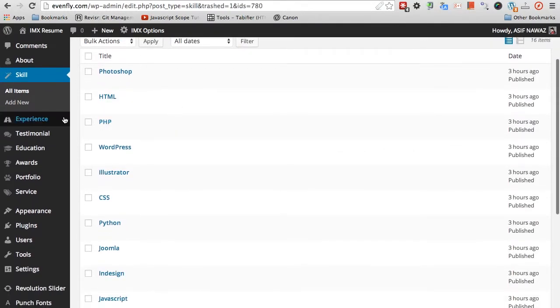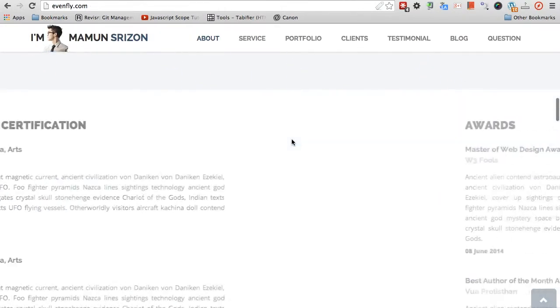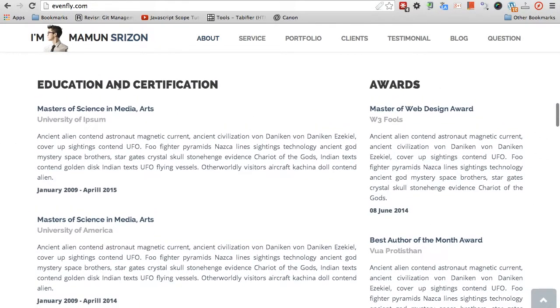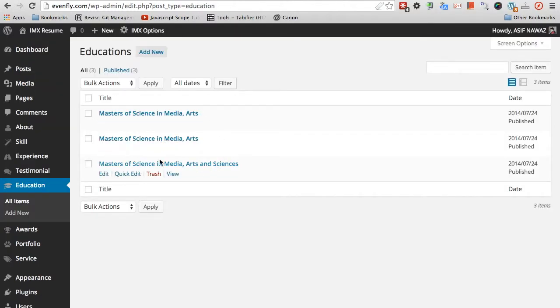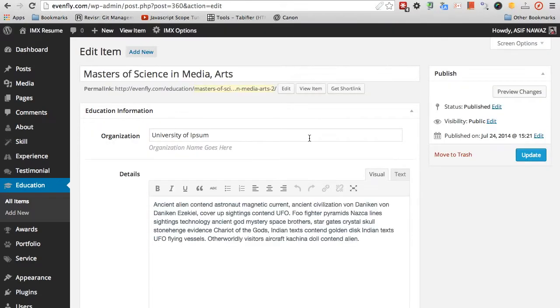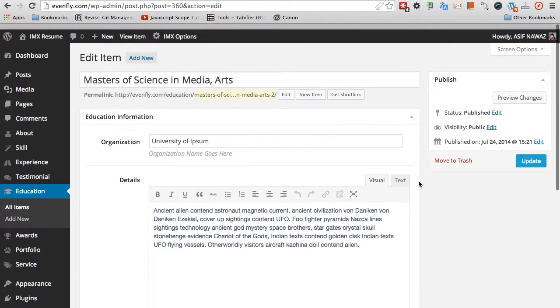Alright, now what is the next section? There's the education and award section. So I'm going to the education section. So there are already 3 items here. You can edit or add new items. So let's see from the edit, because some demo data is already entered here. If you have a look at it, it will be easier to understand how the demo data was entered.